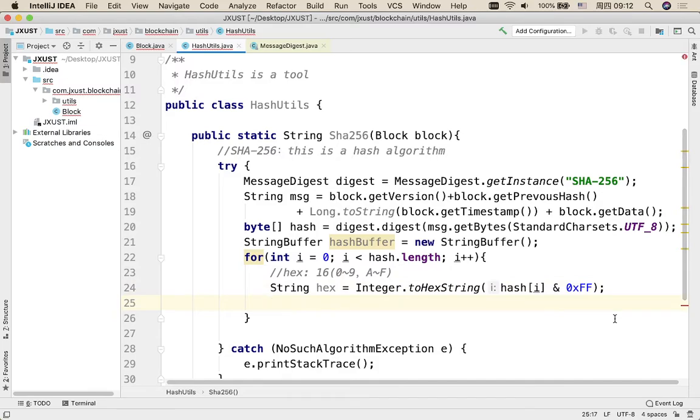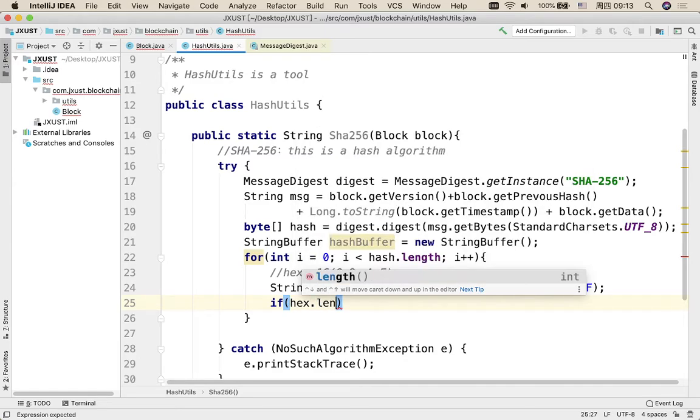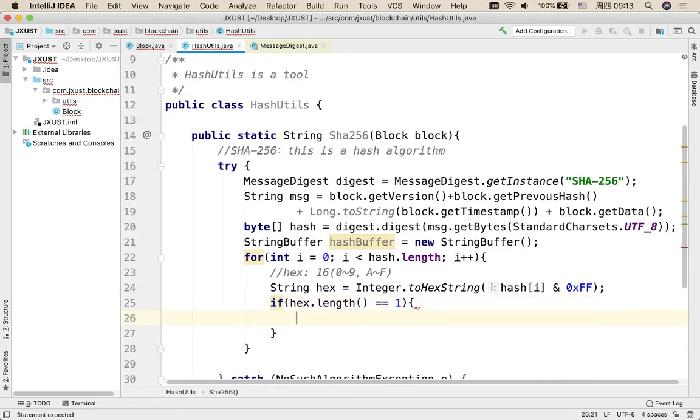So the next step is very important. We should check if the hex size is 1. Size is 1. You can look at the code. I show you the code. So if the hex length equals 1, do you know? Equals 1. So we should prepend a 0 to the hex.